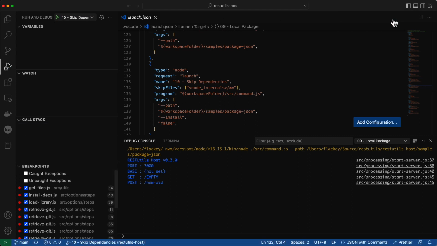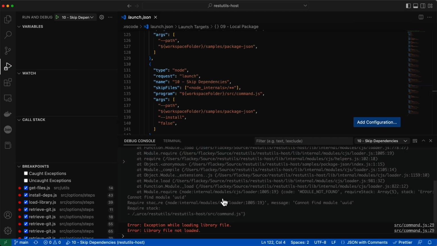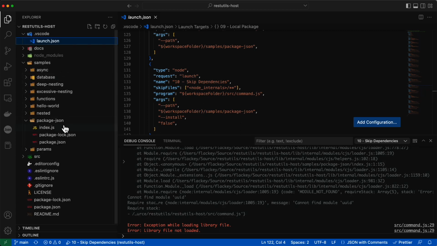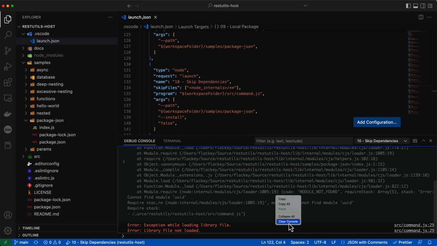Let's close the previous running sample. There we go. And so essentially what we see here at the bottom is a stack trace: cannot find module UID. The reason is that the install never took place. So nothing special there, but again, I wanted to show you that you can skip the install if you needed to.